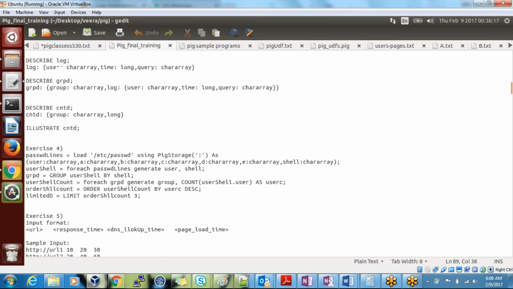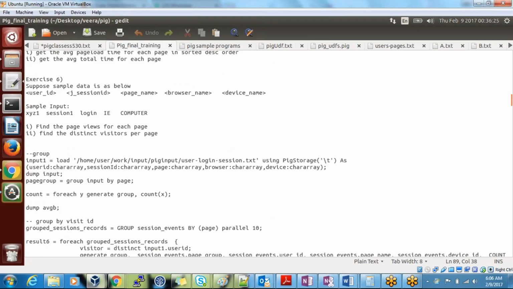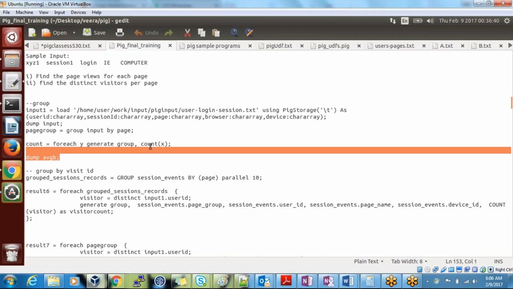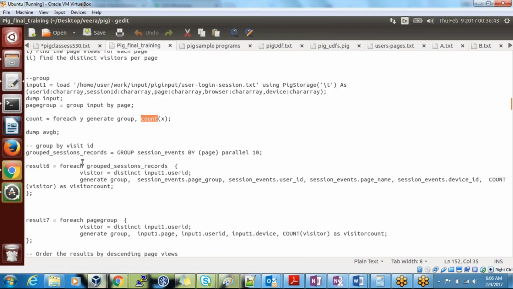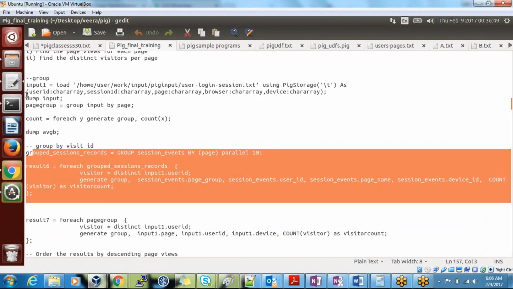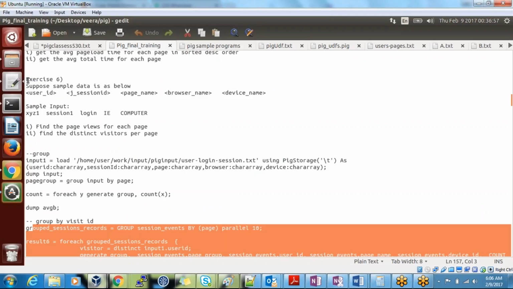This file has all the details, whatever the programs we are doing. All are there in detail. I'll be sharing this document with you guys. This is what we have just executed, user session and all. So we will do them. I have solutions also here: group by page, and for each generate count, you can directly count, and you can find the for each loop here. Okay, I'll be sharing this. If you want, you can execute all these exercises.